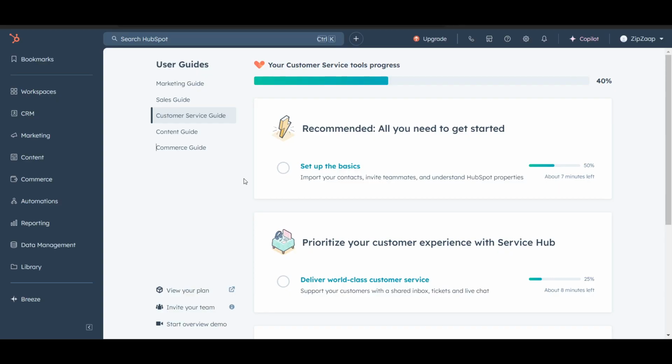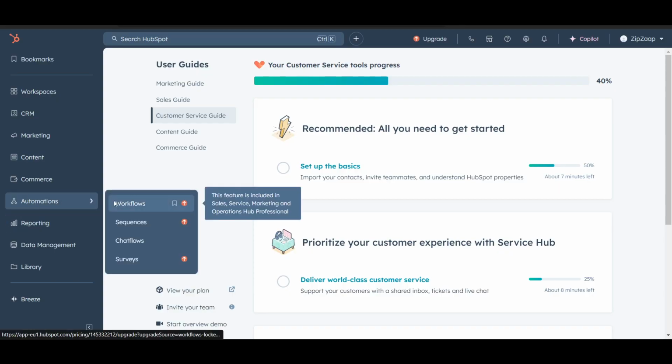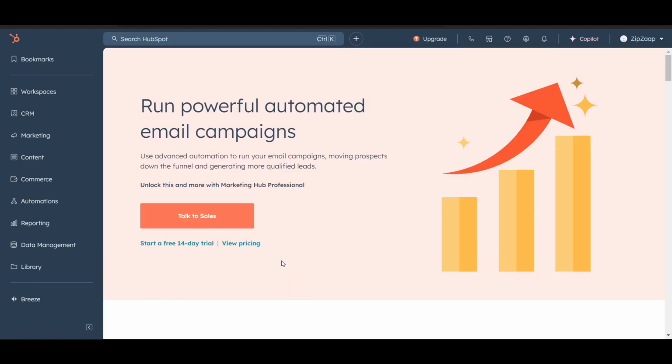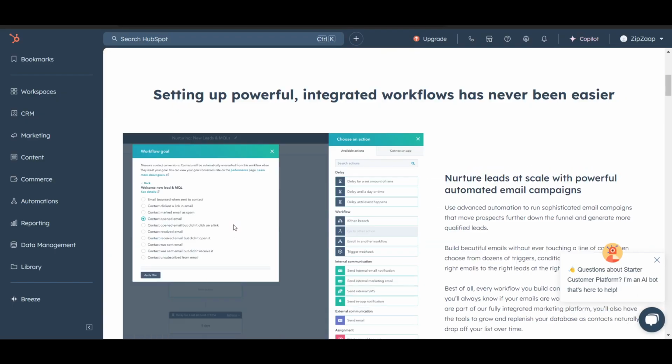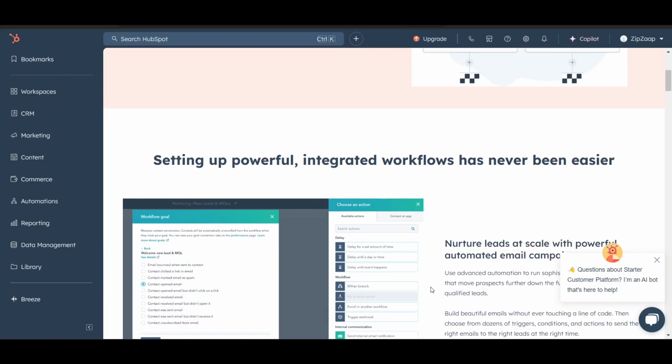Now navigate to the workflows, go to the automation. Now here you have to just go to the automation. Now just go and click on workflows here. Now make sure you upgrade your account.